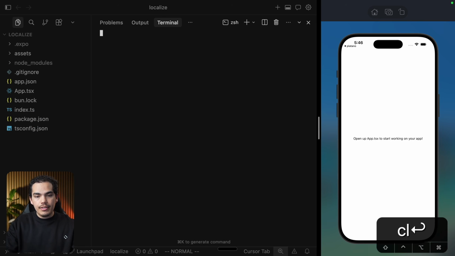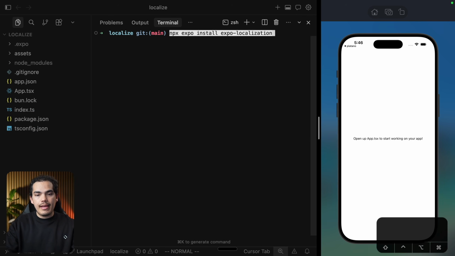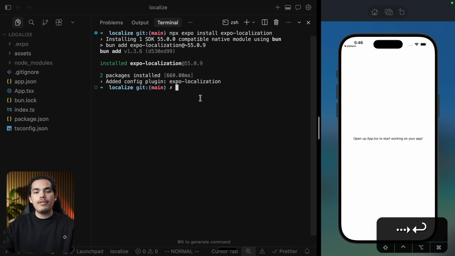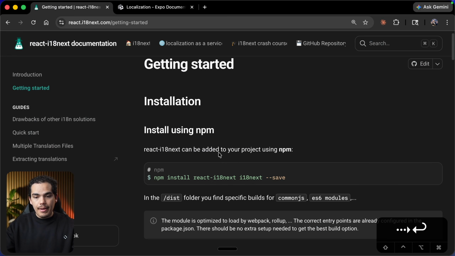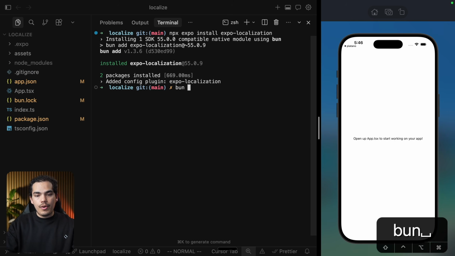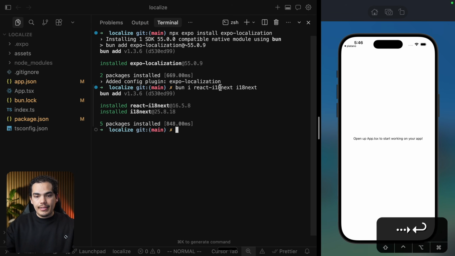Here I have my project. I'm going to say npx expo install expo-localization. And this is just a very simple project that I just created so that it's easier to understand. Let's go back and we're gonna need these two. Let's run bun install react-i18next and then i18next just like that.